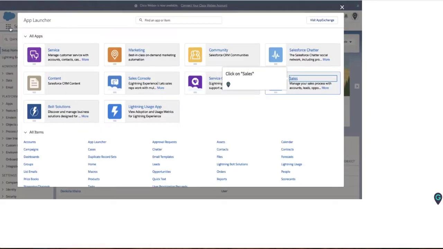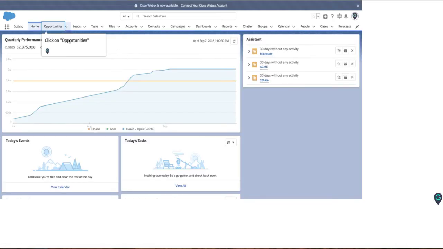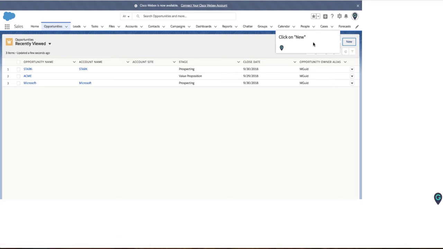So here is the next step. I need to click on sales. Let me go ahead and click on sales. Now I have to click on opportunities. Let me go ahead and click on it. And finally, I have to click on new.